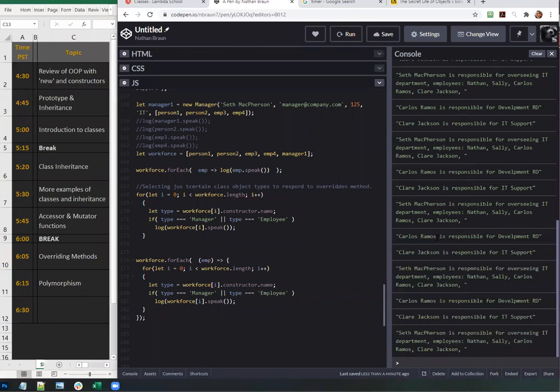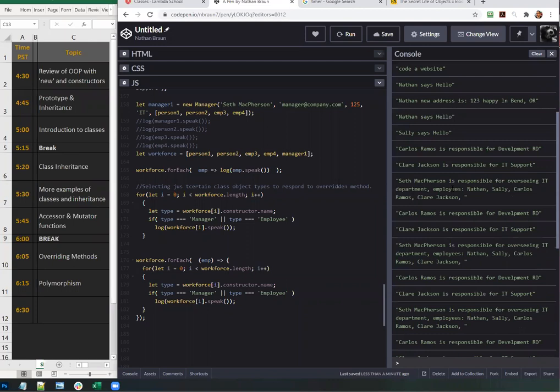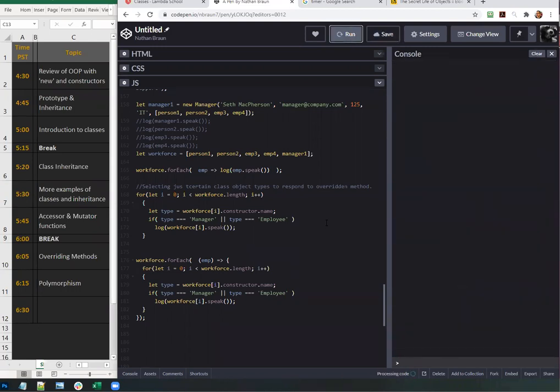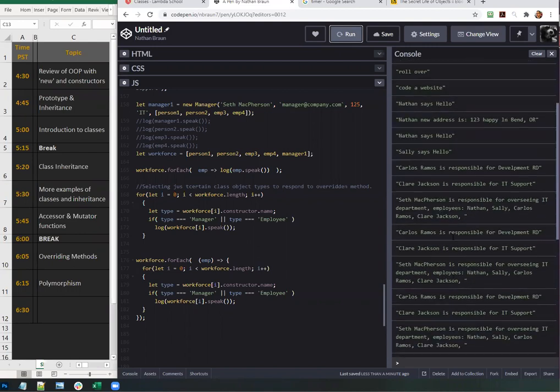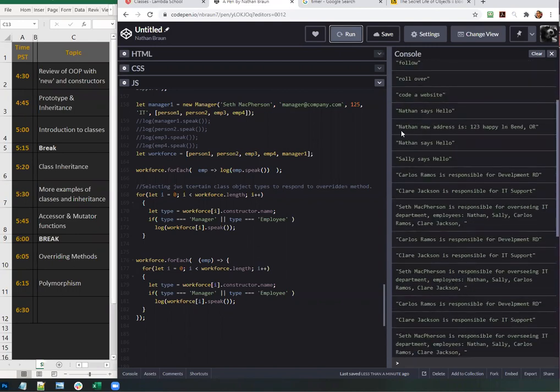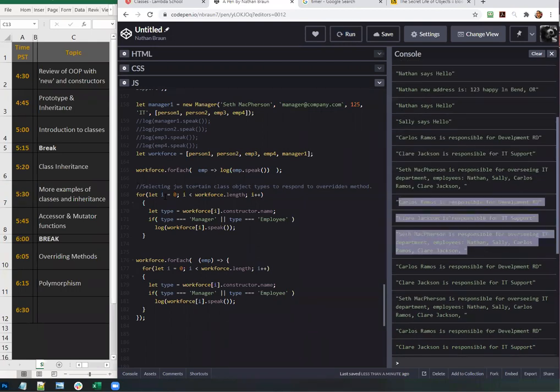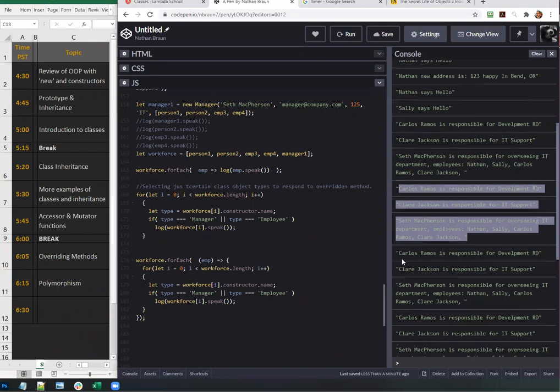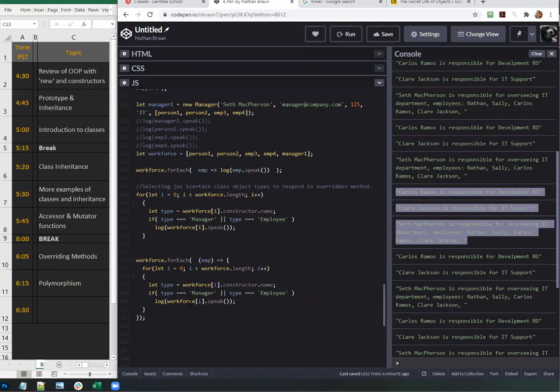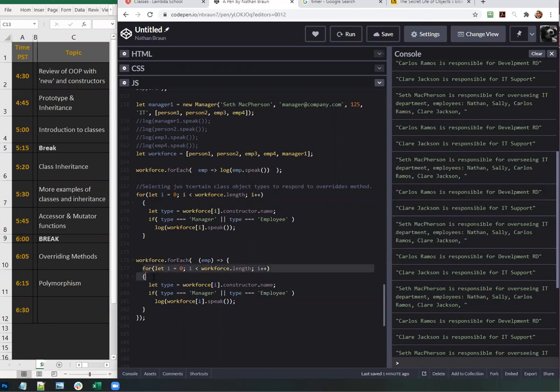Same deal. So we got, uh-oh, hang on. What the heck? I'm confused now. Okay, what do we got going on here? So we got Nathan, Carlos, and Seth. So this is the first loop here for selecting just items. Then we got it again down here. Oh, hang on. Yeah, I don't need the for loop, do I? So yeah, for each, because the for each is the for loop.